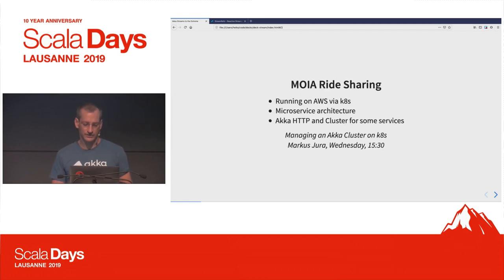Moya offers ride sharing with those beautiful shuttles I have shown on the previous slide. They are running on AWS using Kubernetes. They have a microservice architecture for large parts of their systems. And for some services, they are using Akka HTTP, and for some, they are also using Akka Cluster. If you want to know more about how to manage an Akka Cluster on Kubernetes, you can, later today at 15:30, go to the talk of my buddy Markus Juhl, who's working at Moya, who will cover all the details.